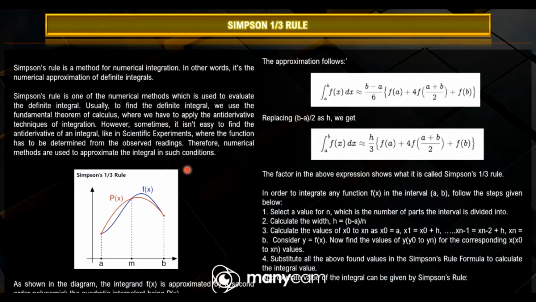So this is Simpson's one-third rule. We have a minimum of 3 points, from a to b, and then the interval or the segment between them. As shown in the diagram, the integrand f(x) is approximated by a second-order polynomial, the quadratic interpolation being p(x).